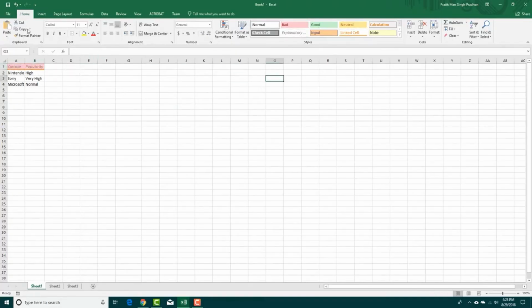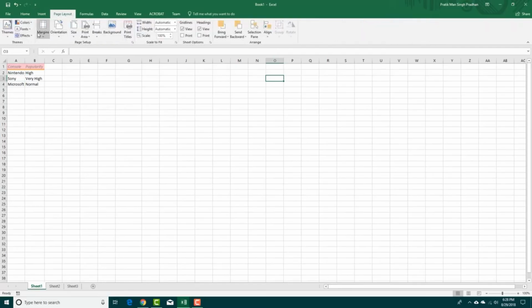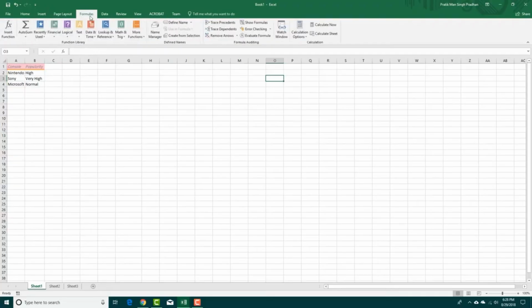So over here you can see that on the top there are the tabs. So there's the home tab, which we'll be interacting a lot with. There's the insert tab, which is there for you to insert shapes and charts and stuff like that. There's the page layout, which helps you manage to print the pages and change the color for the print pages. There's the formula tab, which are a set of preset formulas that you can enter.